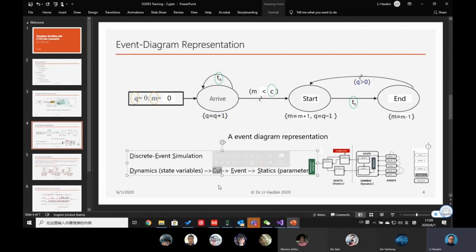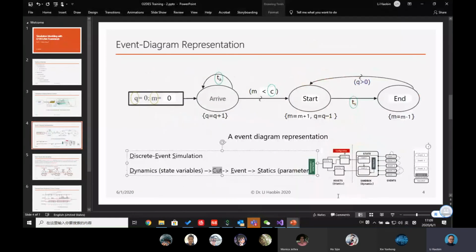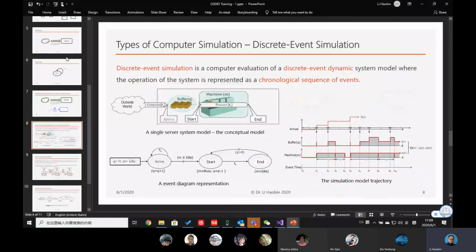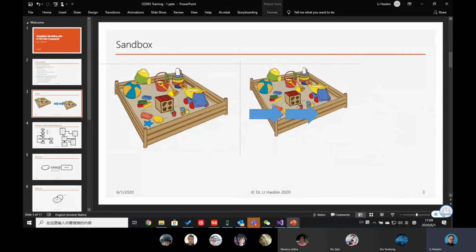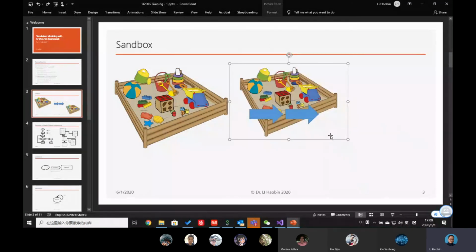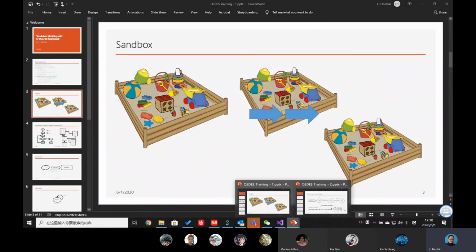What this cutting does is separate the state variables into different sandboxes. For example, now we have one Q and one M, so these are the two state variables. We need to consider whether we have two sandboxes, or three, or maybe just one, which would be the same as the previous approach. One will contain Q, another will contain M.